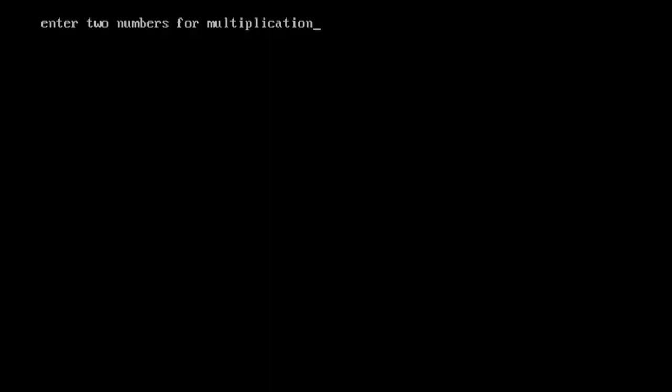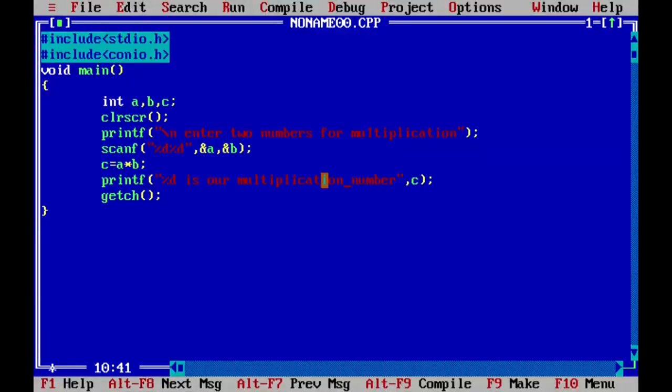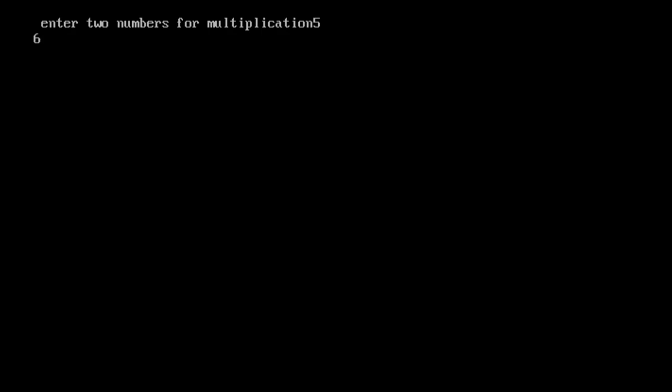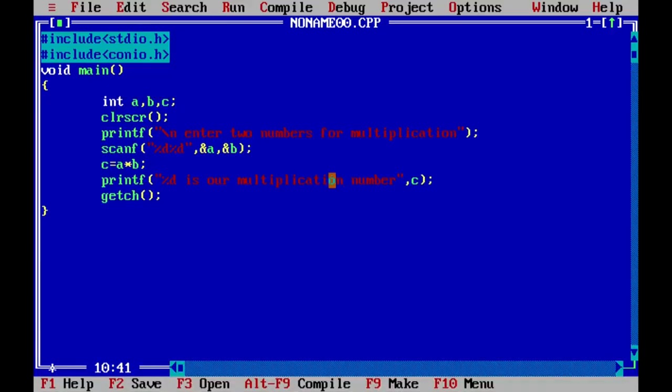No error. Okay. 1 into 3, so we will get 3. We will see one more output. 5 into 6, 30 is our multiplication number. Okay. Moving further, the same we can do for division.